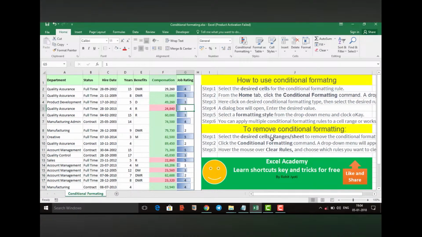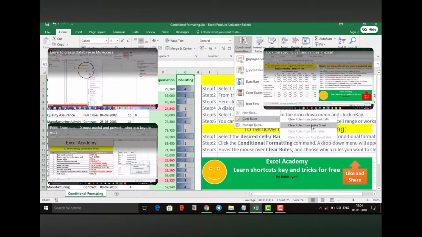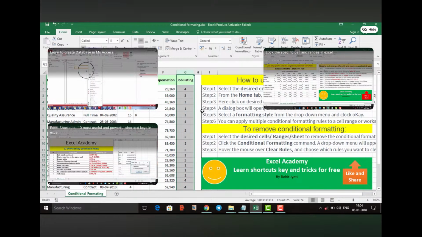Or to remove the conditional formatting, select the desired cell and click on clear rules. Here you will have two options, clear rules from selected cells or clear rules from entire sheet. I click clear rules from entire sheet. In this way you can see the conditional formatting rules have been cleared from the entire sheet.